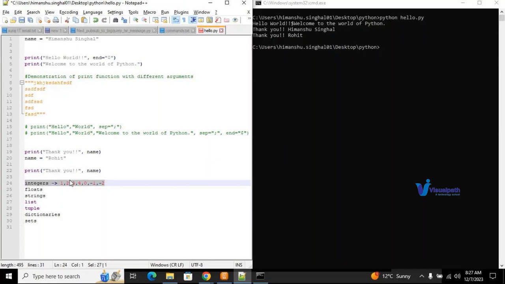What are the floats? Floats are the decimal numbers, or we can say real numbers, like 1.01, 1.1, 2.8, 2.0004. Any type of decimal or real number is called a floating number. If you are writing 2.0, then it is also a floating number. As soon as you include the dot, I mean the decimal, it is a floating number.